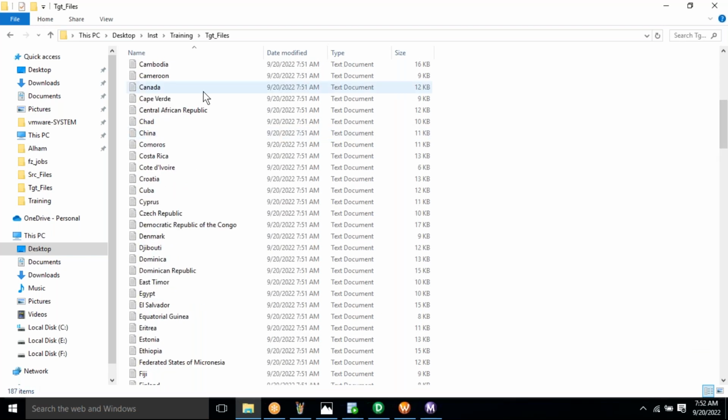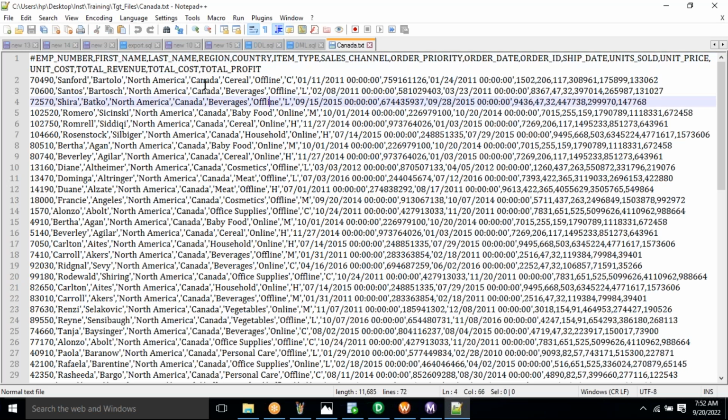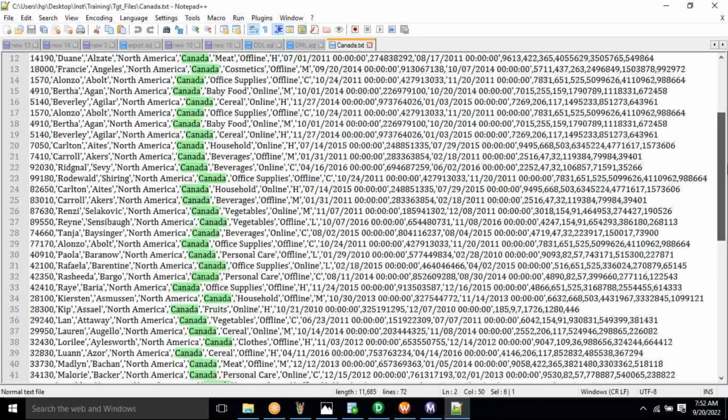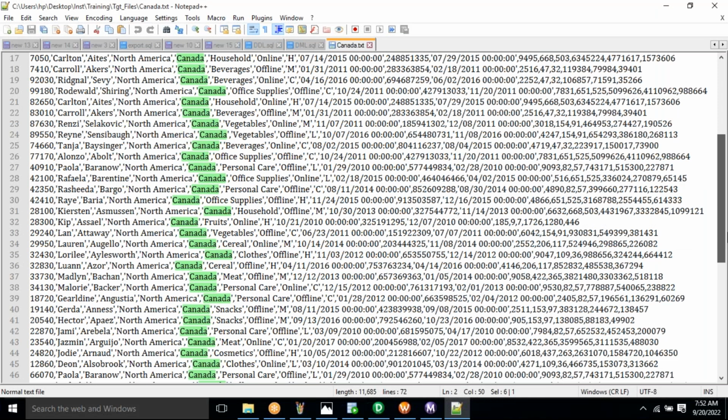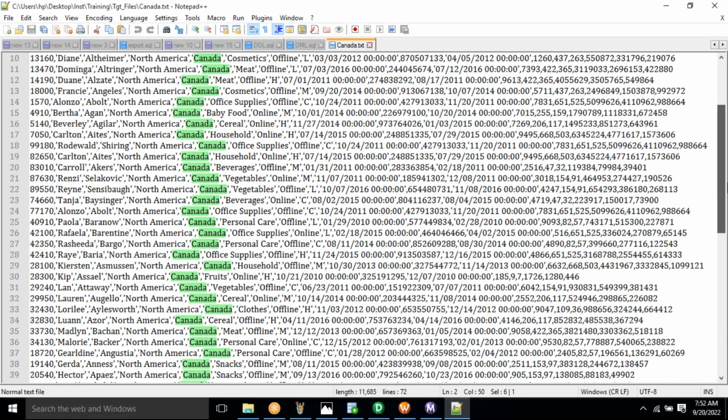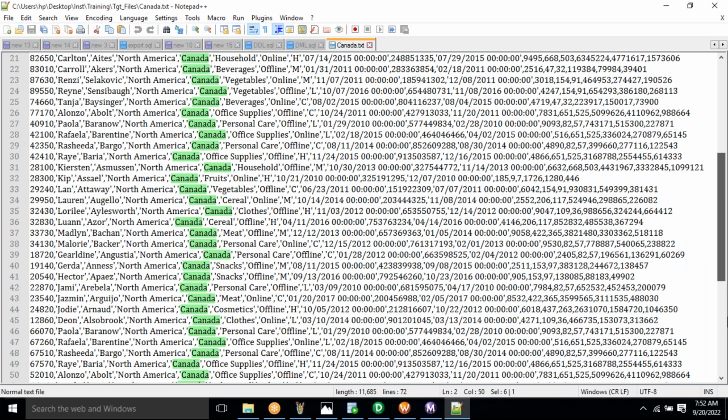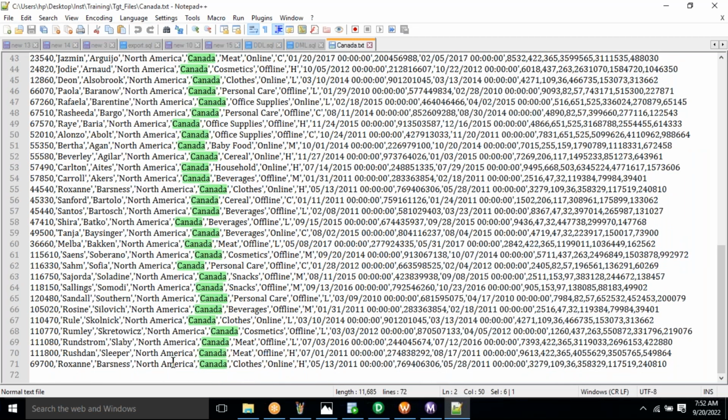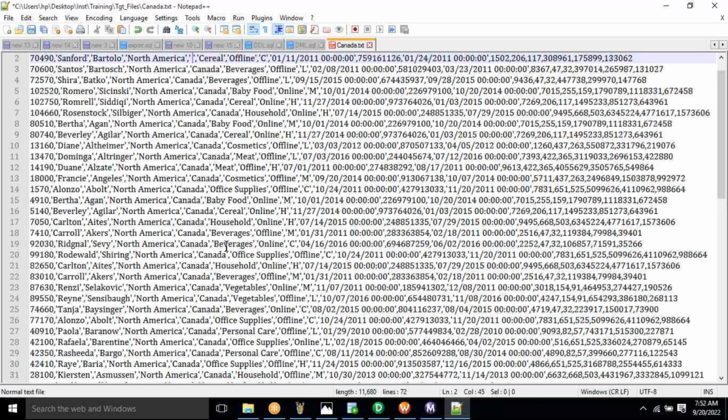Okay, so if I open the Canada file, here we have got the column names, and if I click on Canada here, you can see all these rows, we have only Canada, right? So these many rows are there in our source table. Okay, out of 12,060, 70 rows belong to Canada. So like that, if I open any file here, the corresponding records will come.